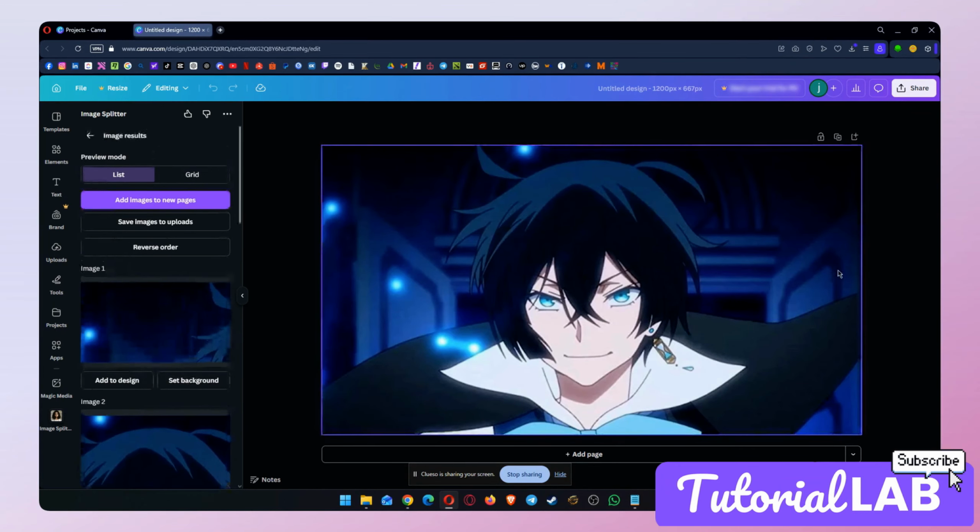This is how we split an image in Canva. We have successfully split an image in Canva for large prints. Now we can create stunning multi-panel prints for any project or decoration.